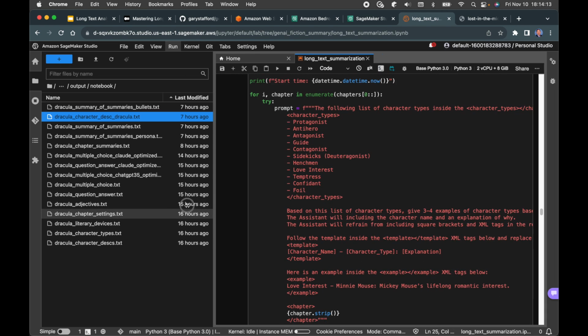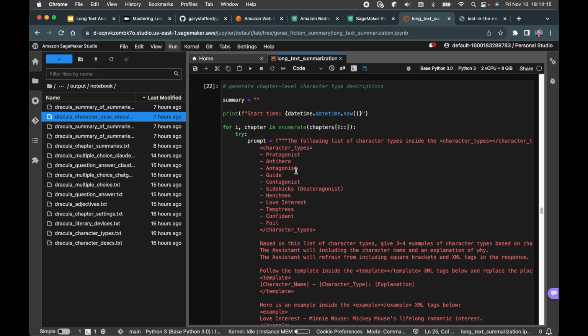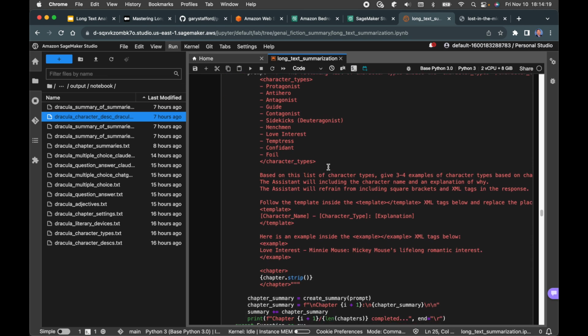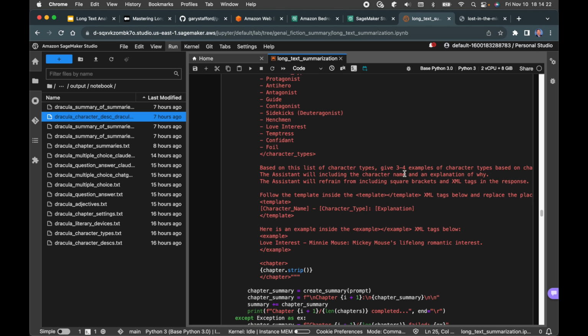So again, this is slightly different. It's not necessarily an example. It's not a template. It's just a list to consider. And we'll see that technique being used in another example later on. So based on this list of character types, give me 3 or 4 examples of character types within each chapter. Tell me who that character is. You can see down here in my template, give me the character name, give me the character type, and then explain why that character portrays this character type.